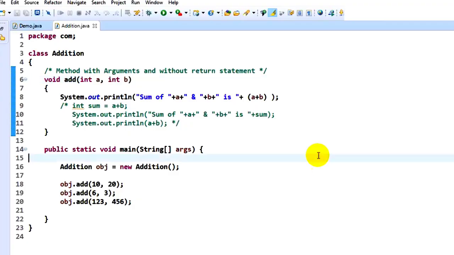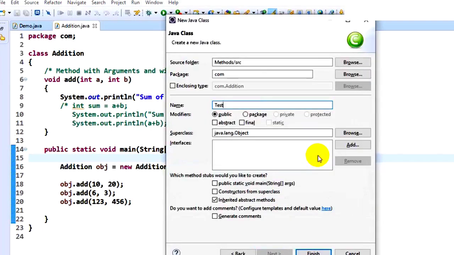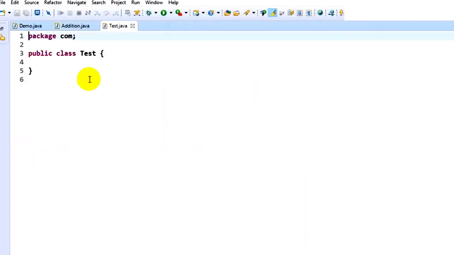I go back to my Java program and I'll explain it. See, Ctrl+N. Okay, I create a class, and the class name is Test. Okay, so now you can remove this public.